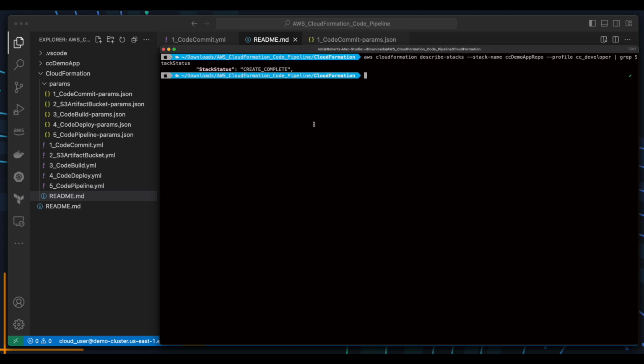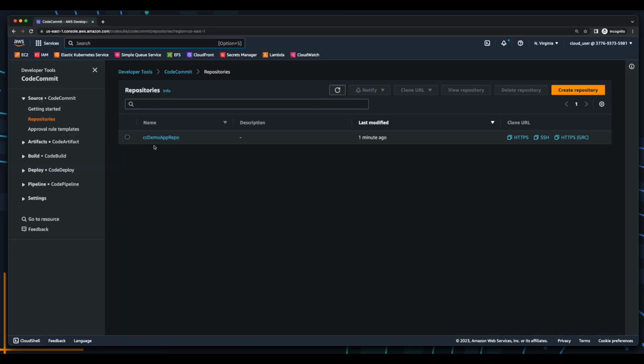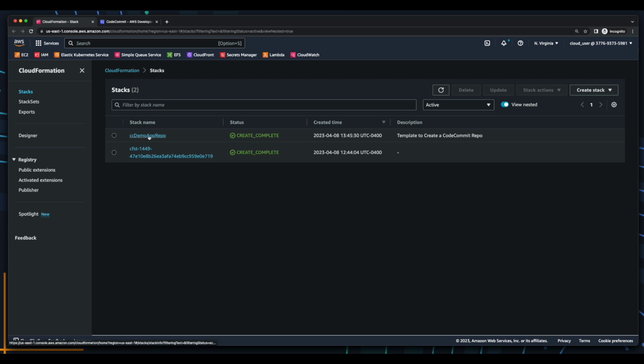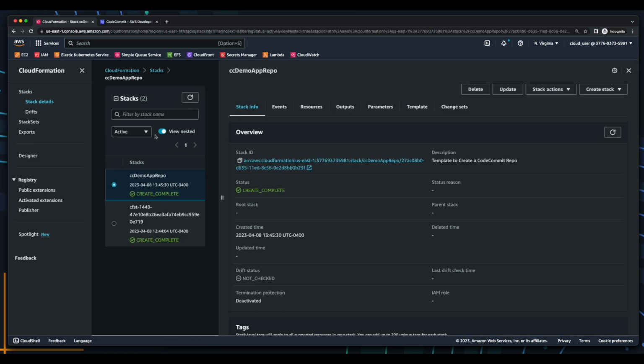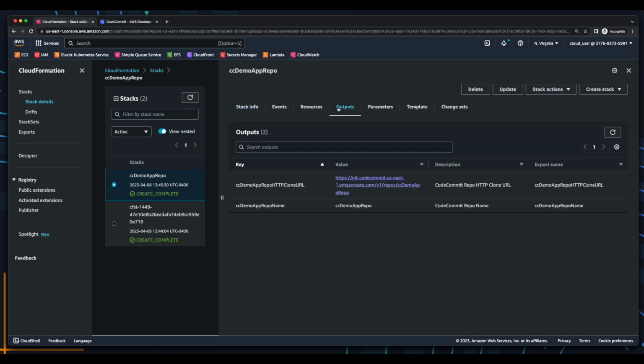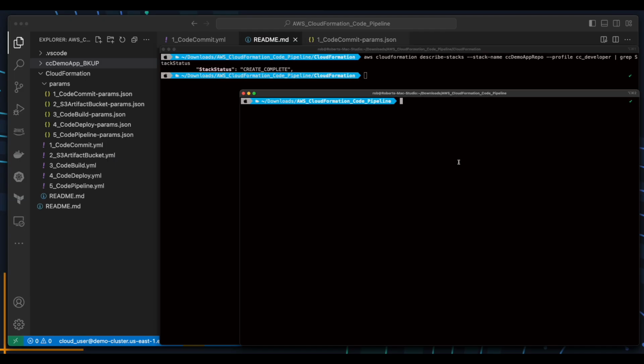So if we jump into the AWS CodeCommit console, here we see our demo app repo. And if we jump into CloudFormation, here we see our CC demo app repo stack. And if I go into outputs, we'll see the CC demo app repo name and the HTTP clone URL. So I'll go ahead and copy the clone URL, then jump into a new terminal and execute a git clone, passing it the clone URL.